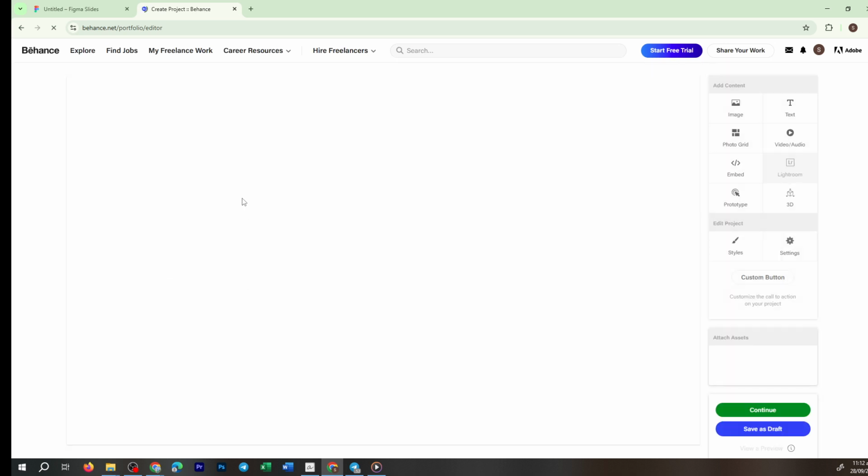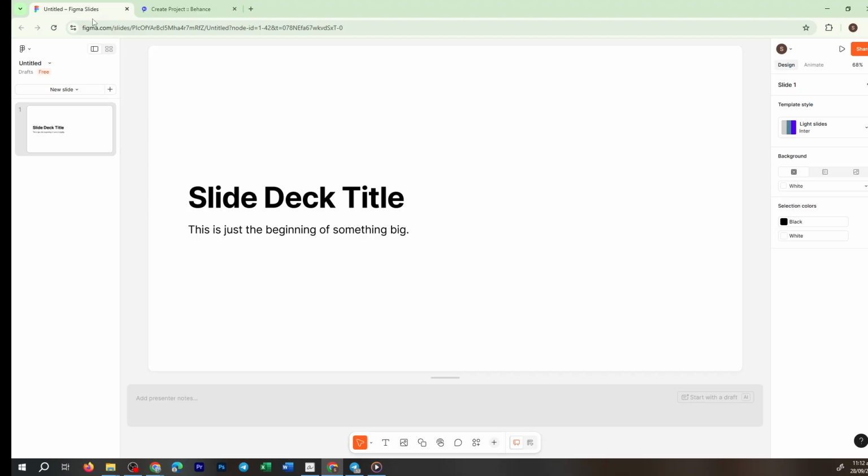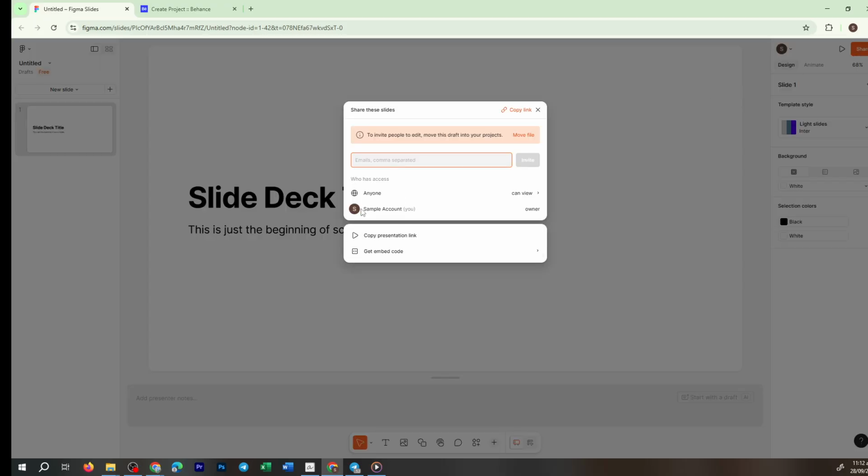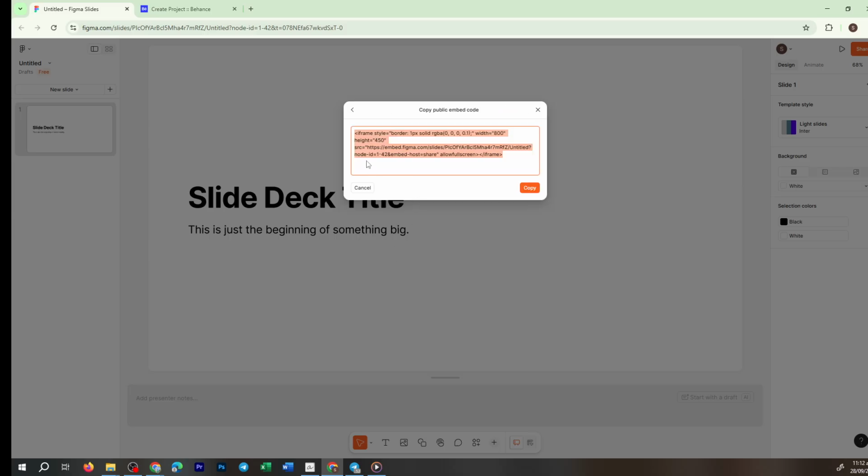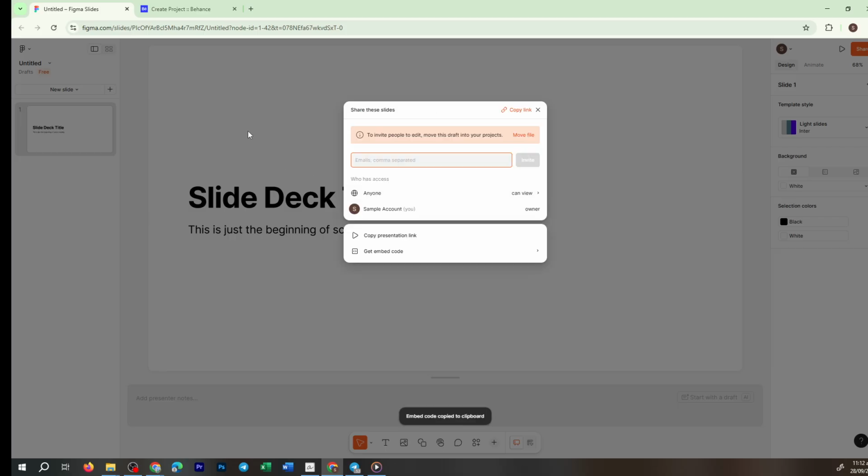Now, let's move on to Figma, where the magic of your prototype comes to life. Open up the Figma file that holds the prototype you're eager to showcase. What you need here is the embed code, which is like a passport for your prototype to travel to Behance. To find it, delve into the Share options on Figma. You're looking for the option to copy the embed code of your desired prototype. Make sure you've got it copied because this will be vital for the next stage of our process.